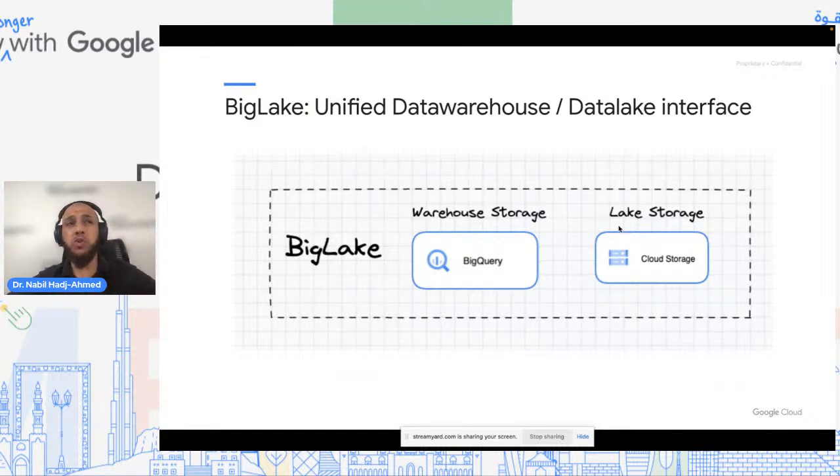And for us users, we consume the data. We don't care where the data is. Is it sitting in BigQuery or Cloud Storage? It doesn't make a difference for us. We just want to get insights from that, run our queries, and be able to get those results. Do visualization afterwards if you want.